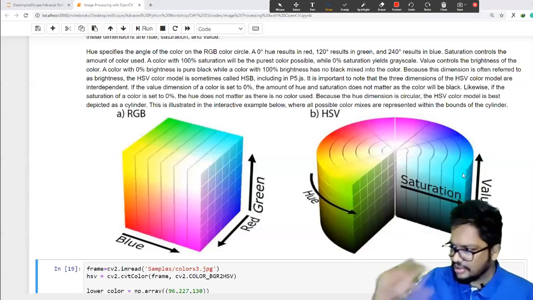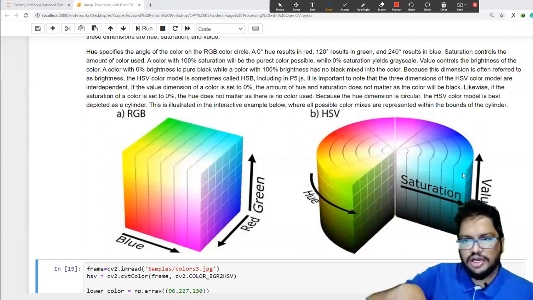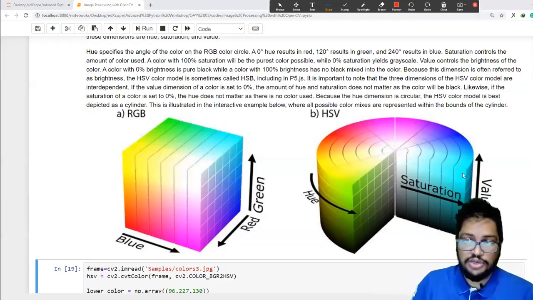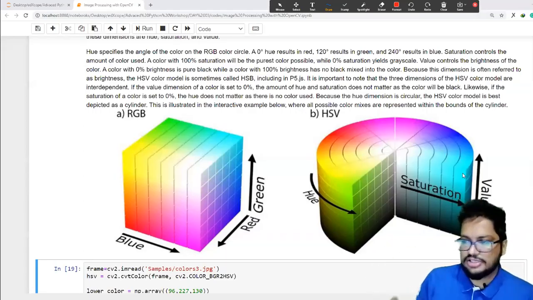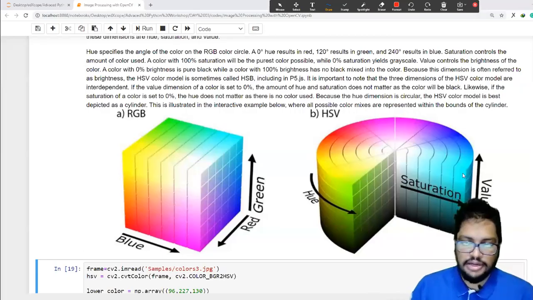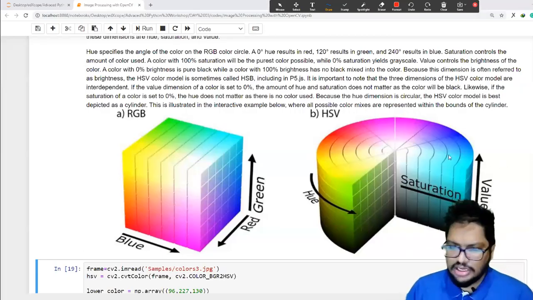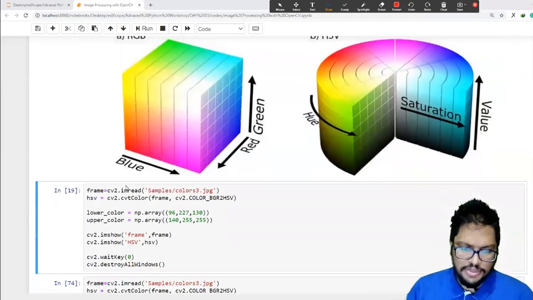Hue is the pure color, saturation is the amount of that specific color used, and the value is simply the brightness. At 0 it's darker, and at a higher value it's a lighter color. So anyway, HSV has a different representation compared with RGB.